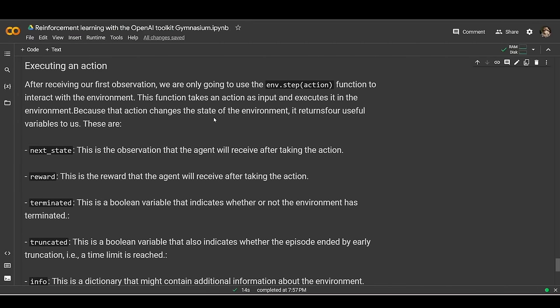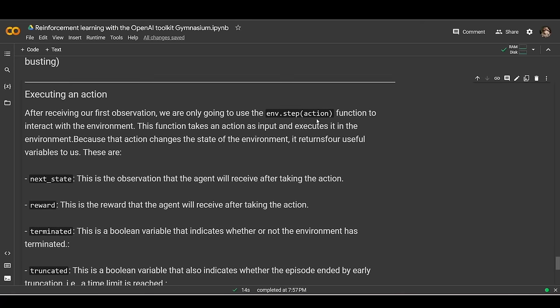So for executing an action, first we'll receive our first observation. Basically that will be the starting state. After that we'll be using env.step and giving the action to interact with the environment. If we take the example of blackjack, it will be whether I want to take a new card or keep my current set of cards, and that will be passed in the action. This function takes an action as an input and executes it in the environment. Because that action changes the state of the environment, it returns four useful variables to us.